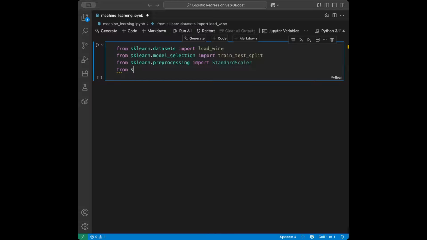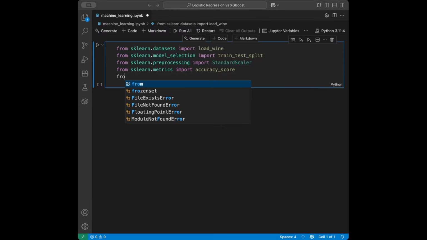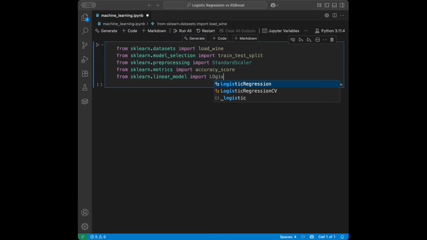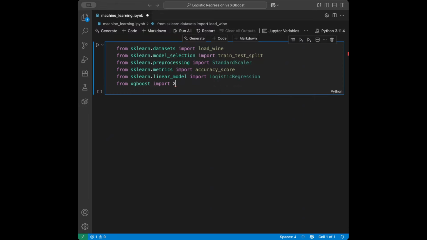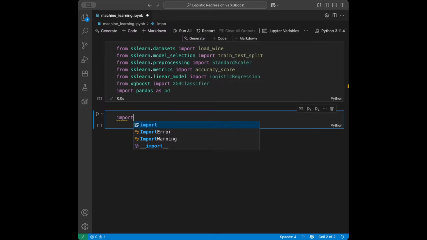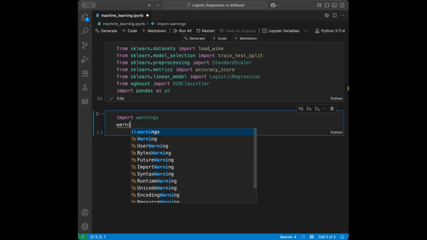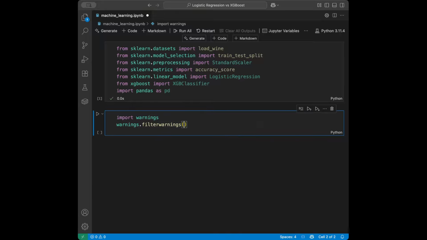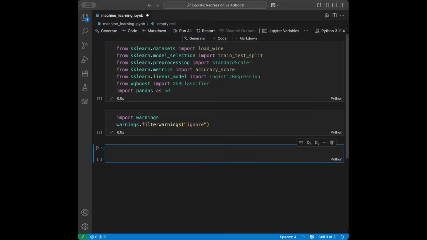Next, I will say from scikit-learn metrics import accuracy_score. We will evaluate our models with the accuracy score. Next we will import LogisticRegression from scikit-learn. Next we will say from xgboost import XGBClassifier. And also I will say import pandas as pd. Also, I want to import warnings and filter warnings to ignore, because I don't want to see any deprecation errors or feature warnings.